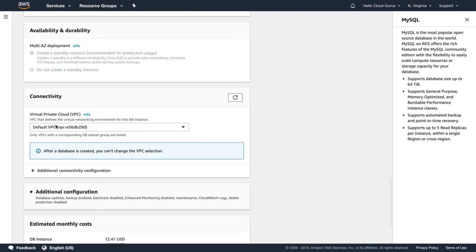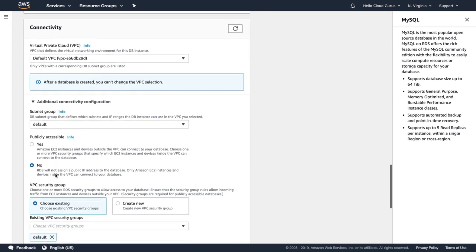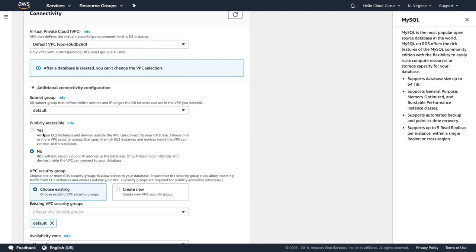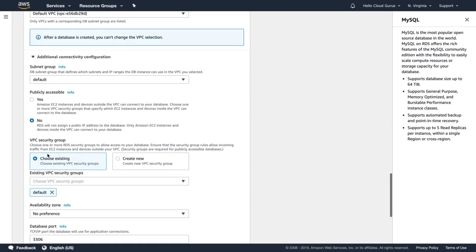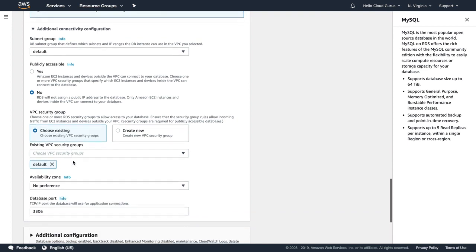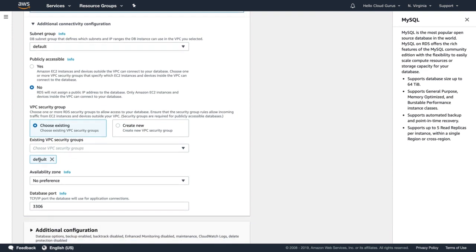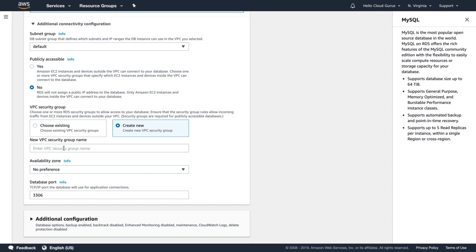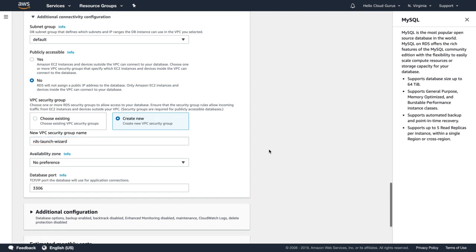In connectivity, we've got our default VPC. You can click in here for additional connectivity configurations. Do you want this to be publicly accessible? I'm going to say no. In here, we've got our VPC security groups. I'm just going to leave it as the default VPC security group. You could go in and create a new one. I am actually going to do that, so I'm going to call it RDS launch wizard, and we'll look at how we can configure that later.